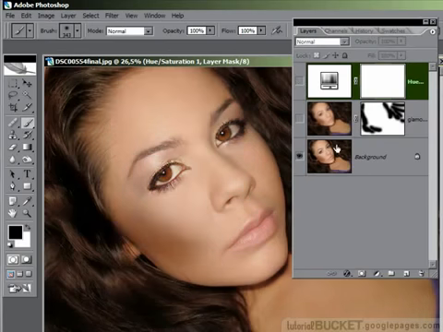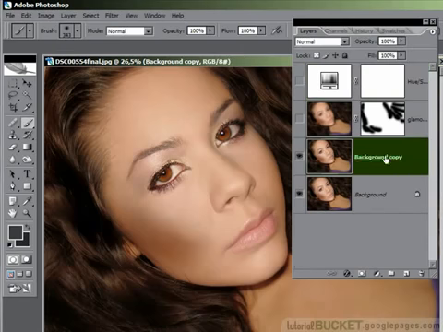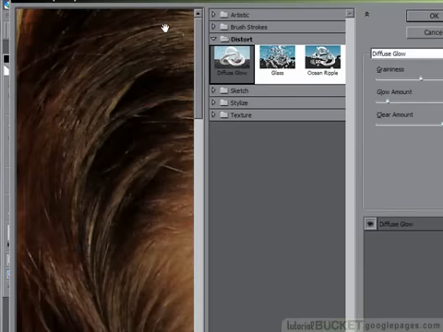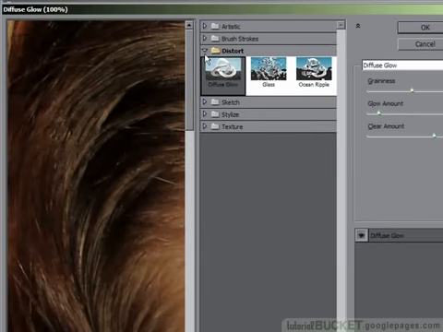Now I'll just turn off these two layers and I'll show you the automated Photoshop way of doing it. I'll make a copy and I'll call this Diffuse Glow. This is a Photoshop filter. It can be very effective if it's used carefully. Now you'll find this underneath the filter menu, and I'll just go to the filter gallery, which is quite big, and it's underneath the distort menus.